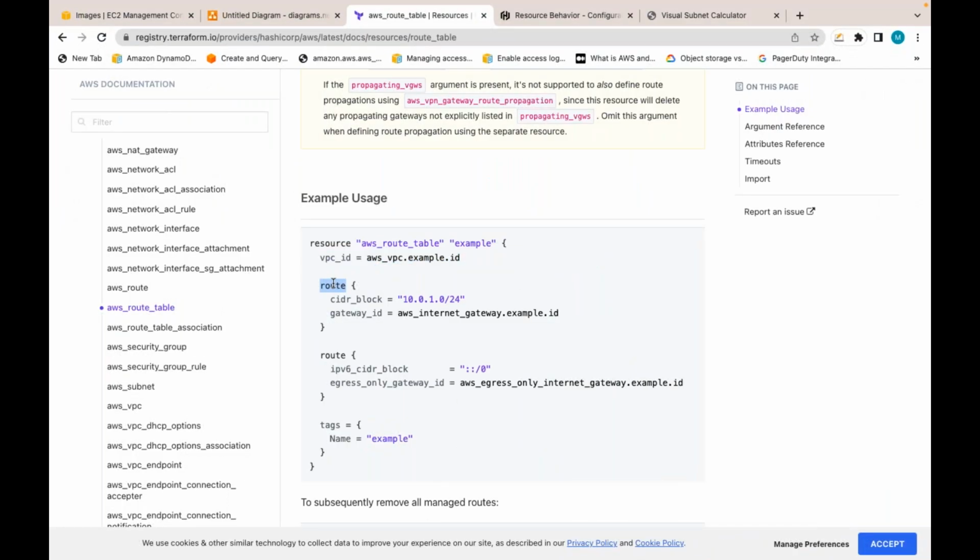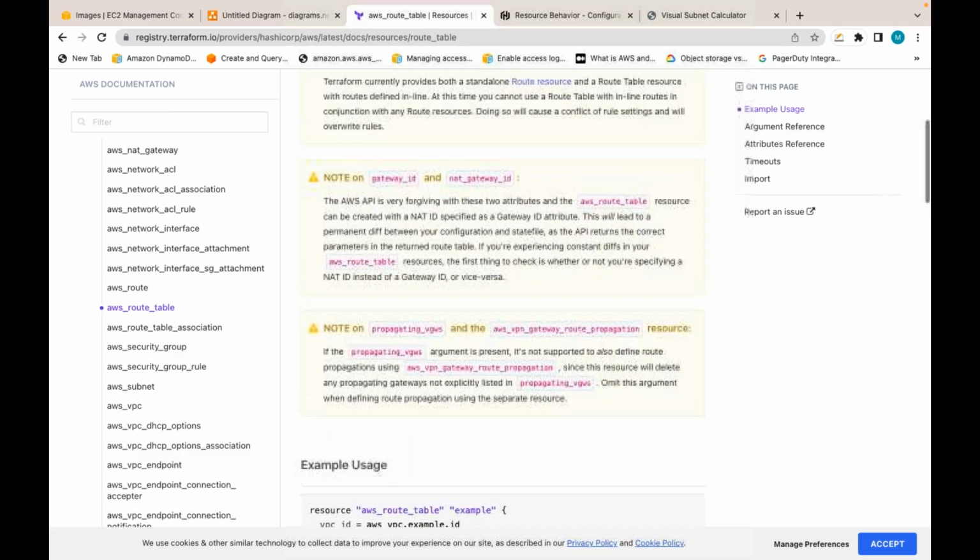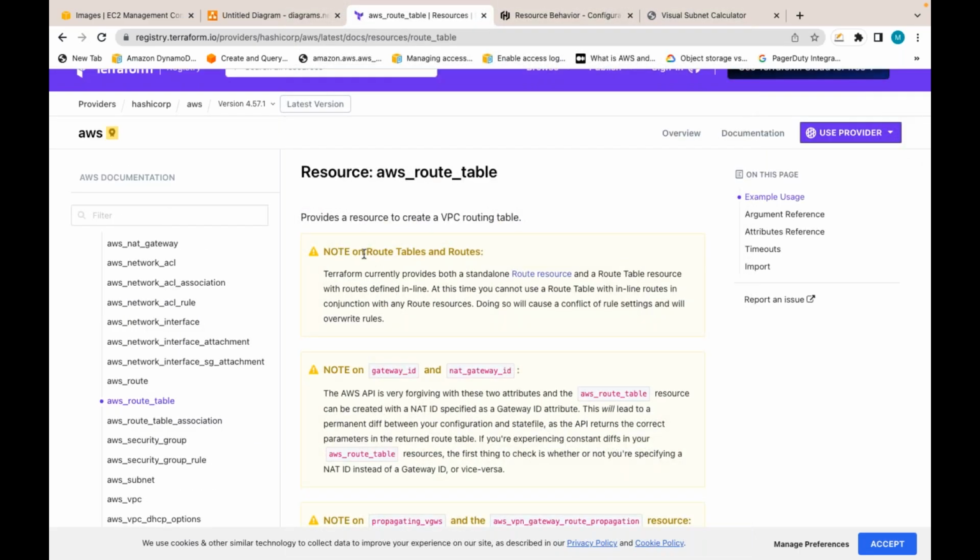you can define the routes. Earlier there was different options. You need to read this documentation. Note on route tables and routes, Terraform currently provides both standalone route resources and a route table resource with routes defined inline. What do you mean by standalone? Earlier there is a separate way to do this.